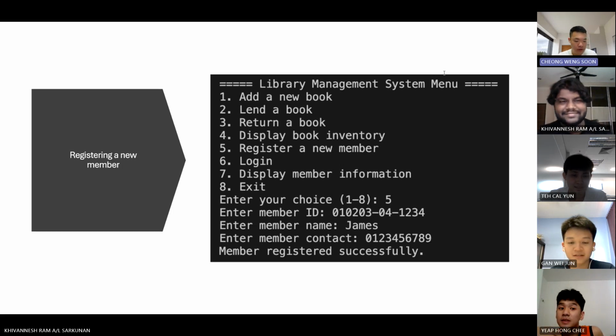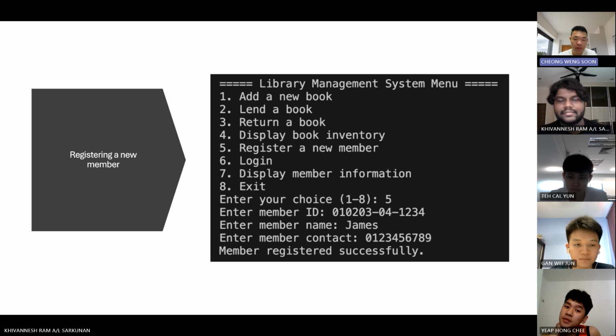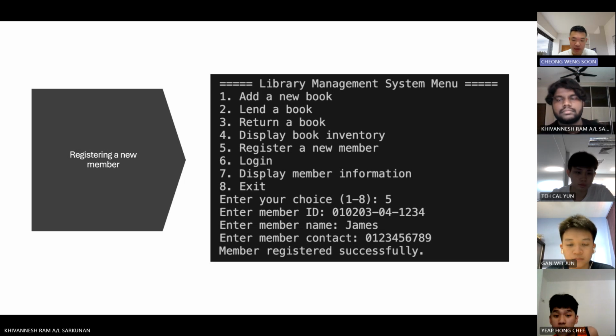Yeah, thanks, Hongqi. So, in registering a new member, the user will need to enter number 5 in order to register a new member, either for him or herself, or for other people. After that, the system will need the user to enter their personal ID number into the ID section, followed by the name and contact number. After everything is filled up, the system will print a message to tell the user that they have successfully registered as a member of the library. And I'll pass it to the next person.